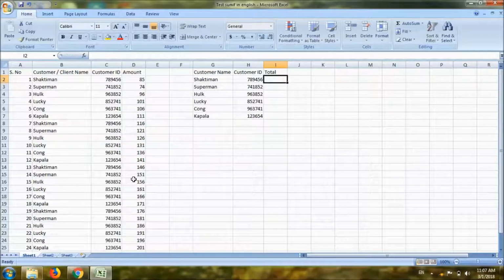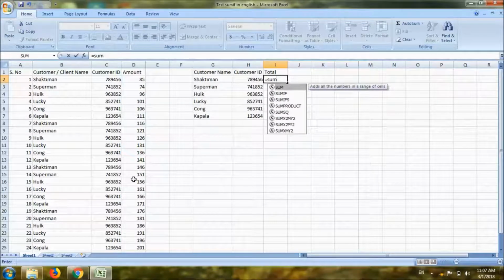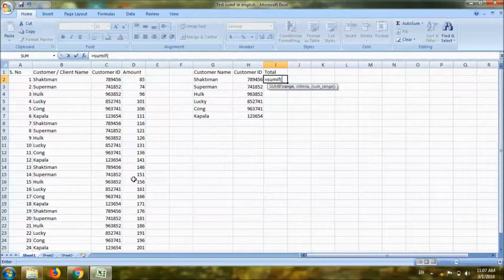As I mentioned earlier, any formula in Excel should start with equal to. Without equal to, we cannot apply any formula. Sum, and now this time, if. Now bracket open. I'm going to use my left arrow on the keyboard to go to the value that I want. Okay, so I have selected the C column and the second row.